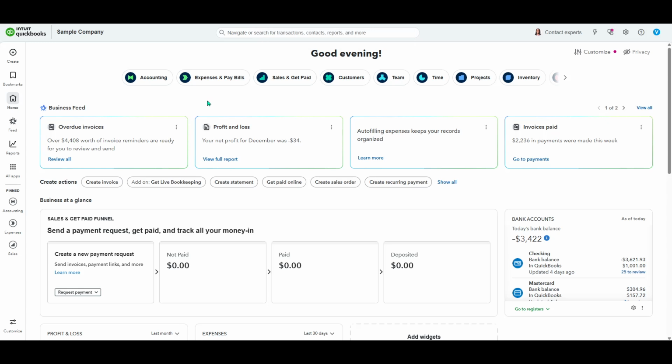With this setup in place, you'll spend less time on repetitive entries and more time focusing on the work that matters. Thanks for watching, and happy bookkeeping!